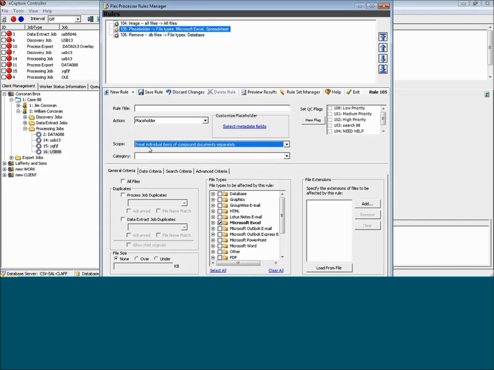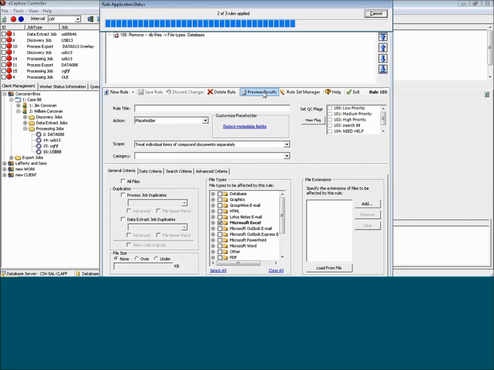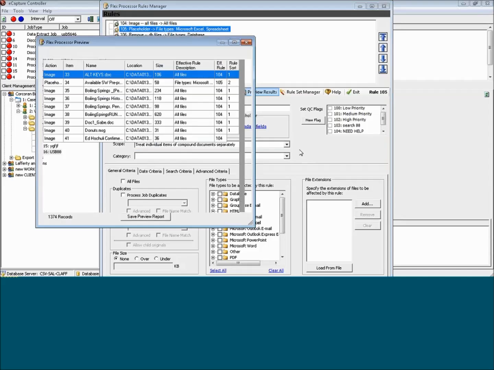Now that I've changed this scope to treat things separately, forget the families, just look at Excels for placeholdering. Oh, and other spreadsheets that I may have selected down here. Well, let's just preview my results now. Let's see that little adjustment to scope. Let's see if that helps achieve my goal.